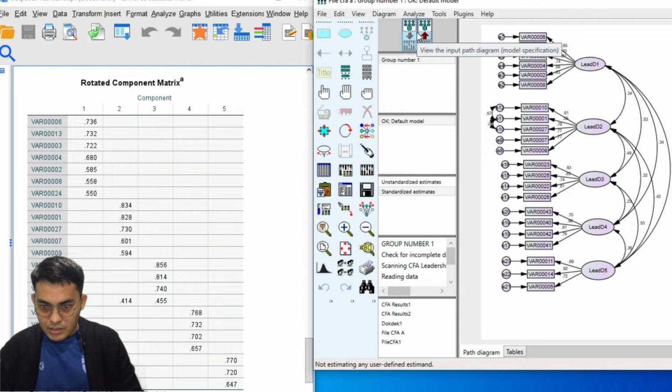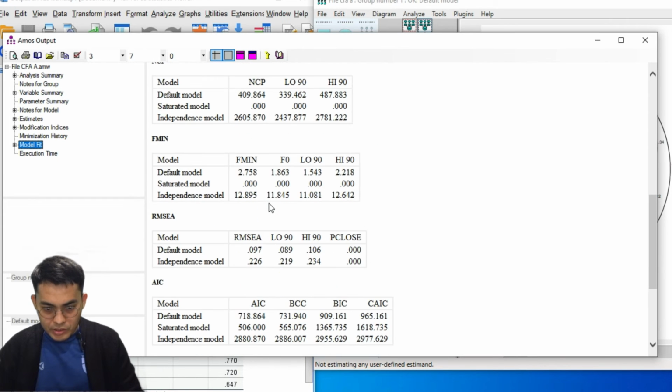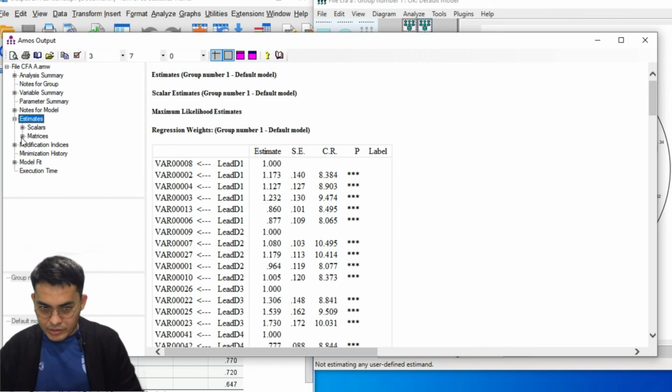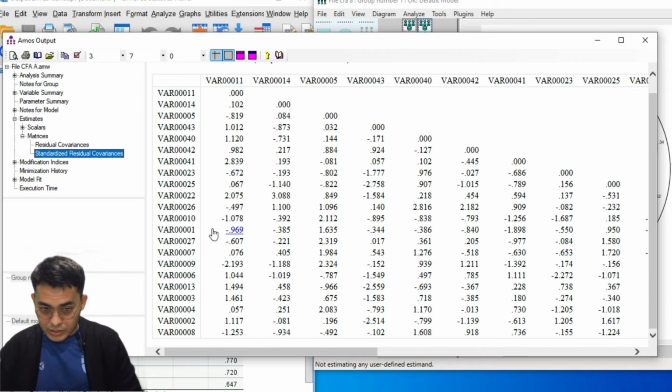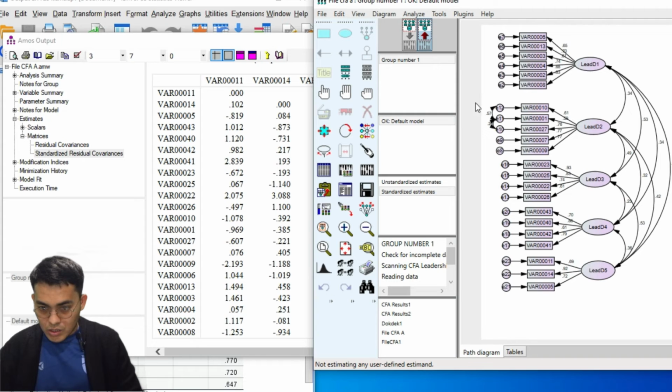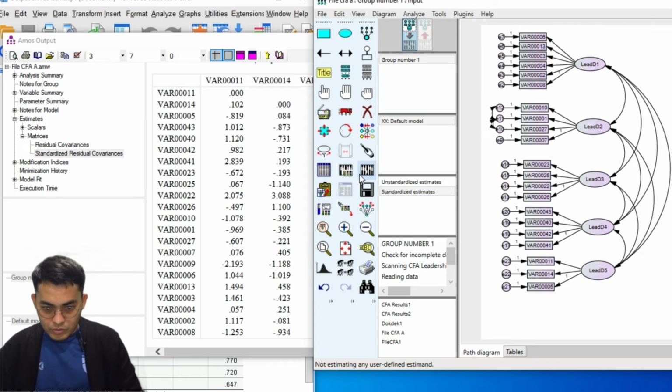Check the model fit. Better, but RMSEA is still not great. So we check again. Which one do we need to delete? So try variable 9 or variable 41 to delete. This 2-point is quite big here. It creates problems. So let's try to delete variable 9 here. Try again.